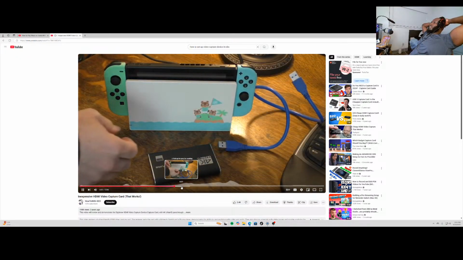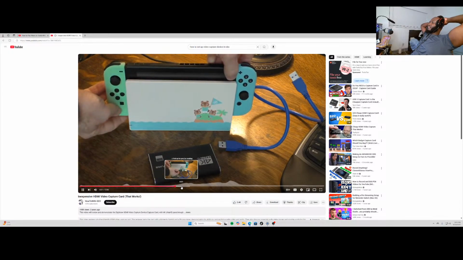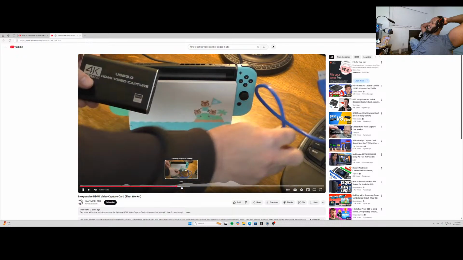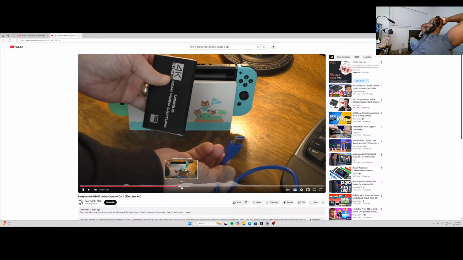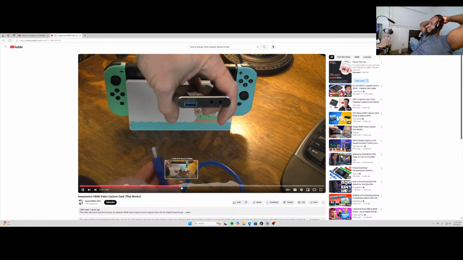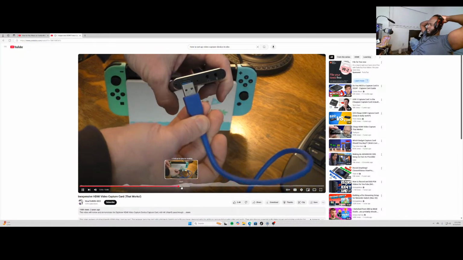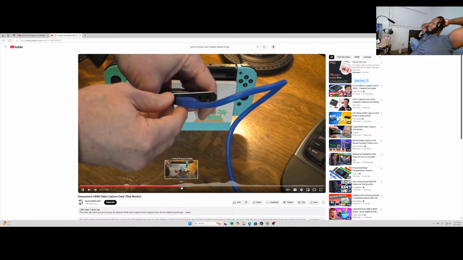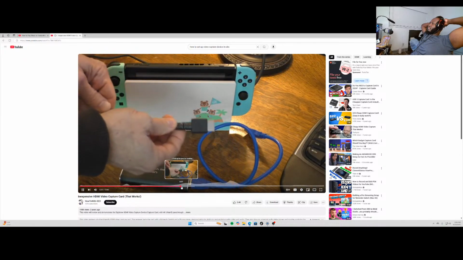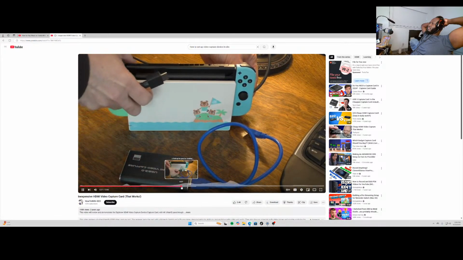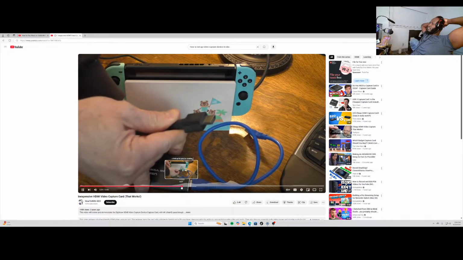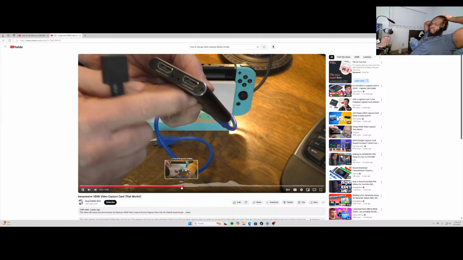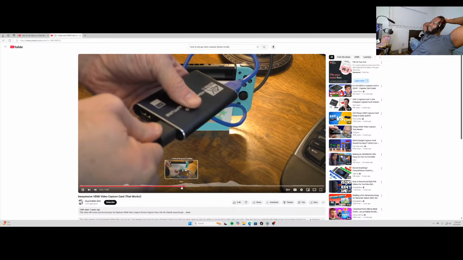So let's start with just testing it on the Switch. I have a Switch in its little container right here. We have the capture device and we have the USB cable. I'm going to start by inserting the USB cable into the USB slot there. And then this is the HDMI, already plugged into the Switch. So I'm going to do the HDMI into the HDMI input, right there.